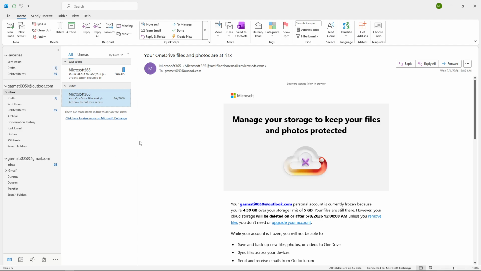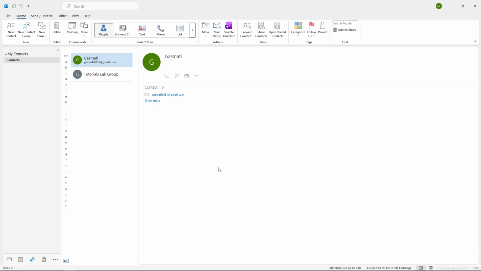Once your email has loaded completely, it's time to navigate to the Contacts section. Look towards the bottom left part of your screen where you'll find your main menu options. Click on the Contacts icon, which looks like two people standing side by side. This will take you into your Contacts view where all your saved contacts and contact groups are stored.